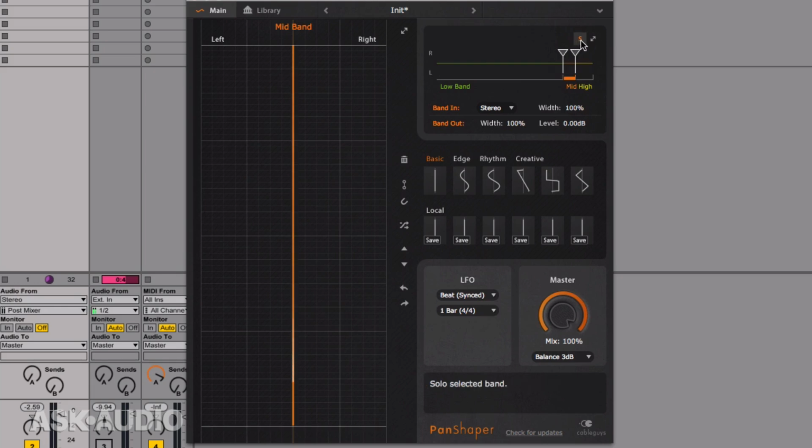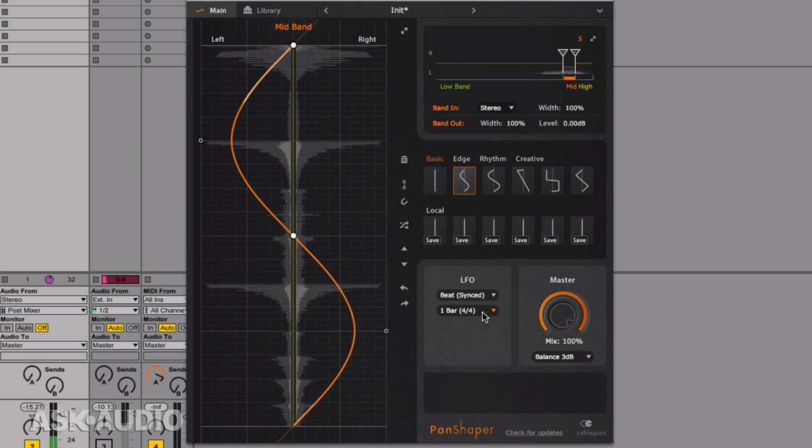So the next thing to do is to add in a modulation curve. So we can start off with a basic sine shape in there to begin with, and you should be able to hear that there's a general auto pan happening, in this case over the course of one bar at a time between left and right speakers.